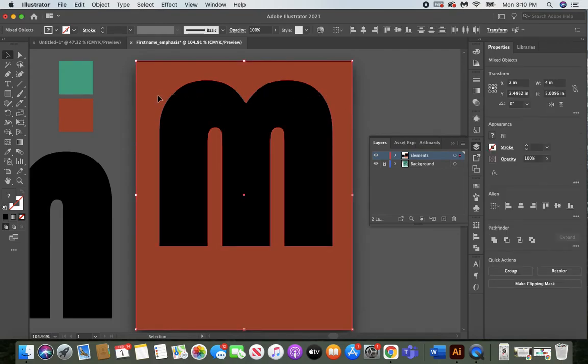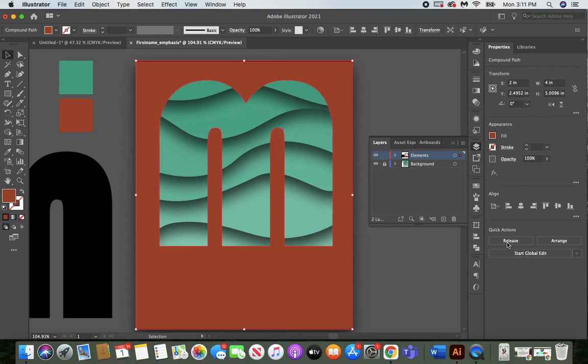If we look over in our Properties panel down to the Pathfinder tool, that second option is click to minus the front. So my M's on the top, and we're going to minus it from that solid piece that we covered our artboard. So I'm going to click the minus, and we'll see that background come through. Super cool. It looks fun.